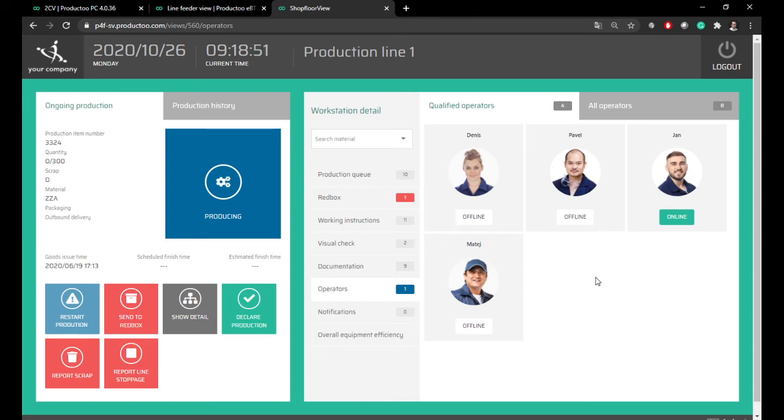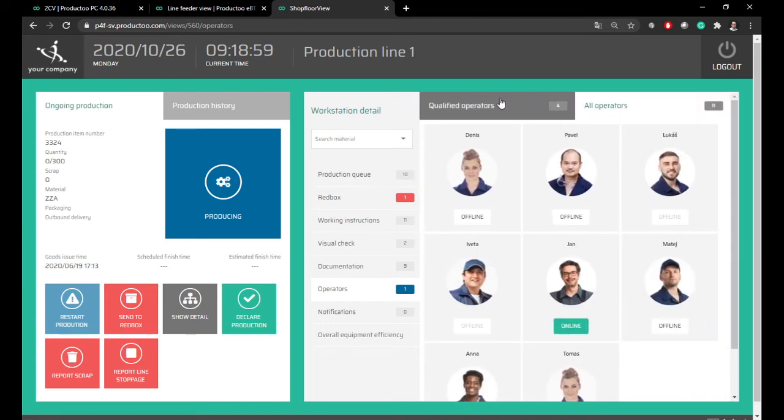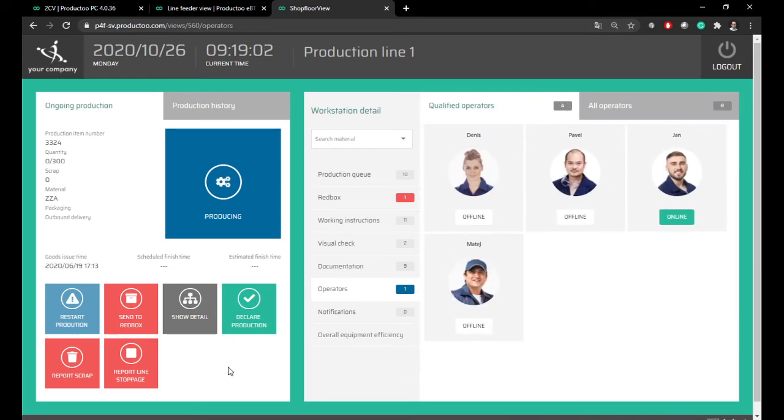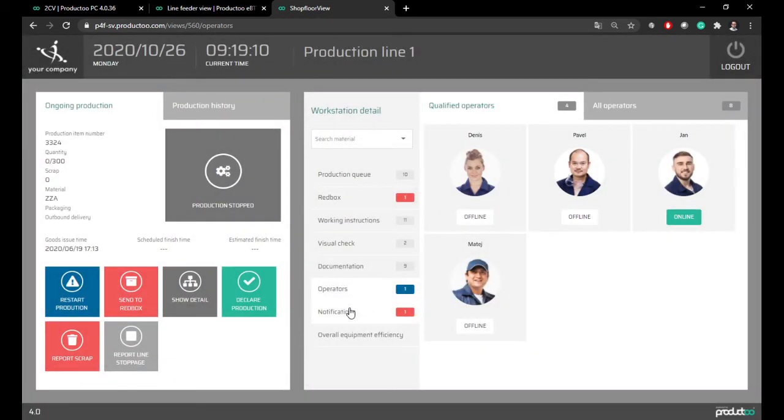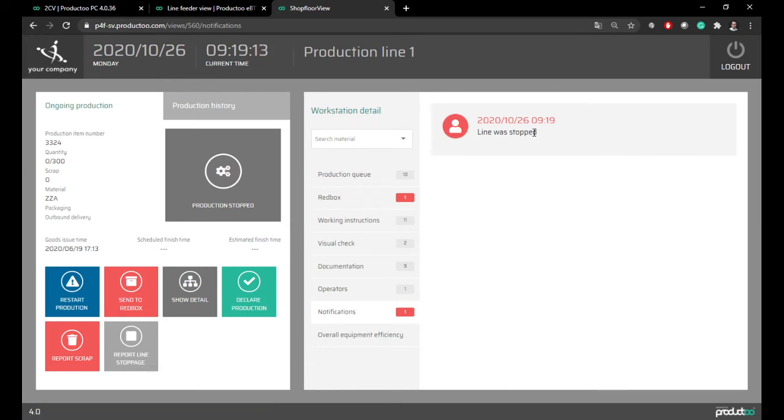All of the operators can be logged in via PIN or via the user account itself. Here we have all of them. If, for example, a line stoppage is reported, you are immediately notified that the line was stopped, and this notification remains here. So anytime you can check what the line stoppage was and what the ratio of production and stoppage of the line is.